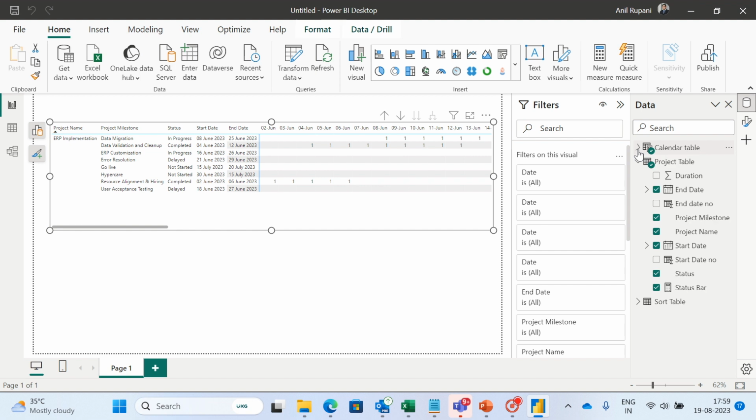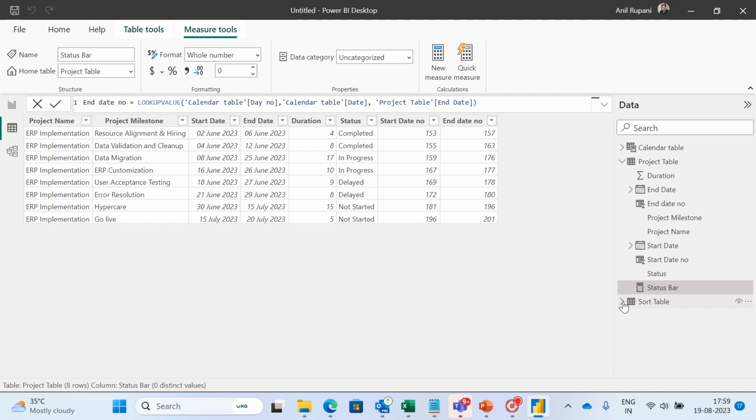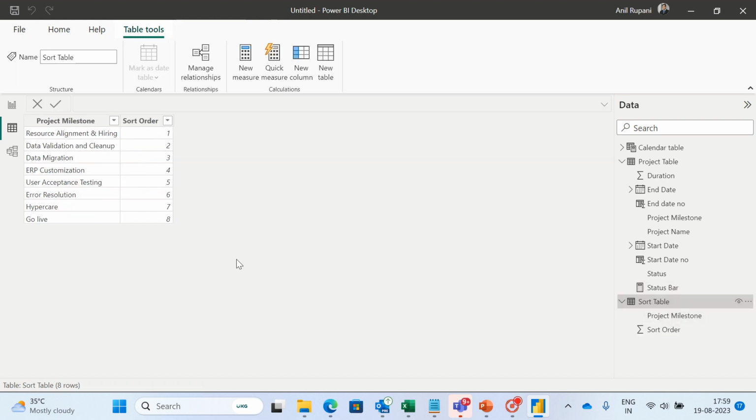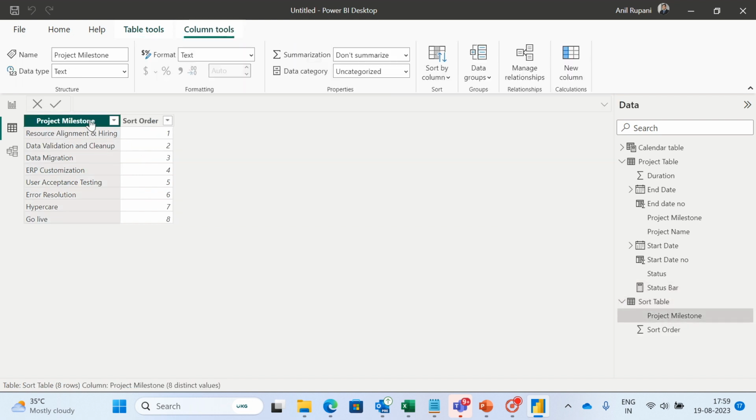Now you can see the sort table is appearing in the data. Now I'll have to go to my table view. I'll select sort table. I'll select project milestone, and here I will select sort by column. I will select the sort order. Now project milestone is sorted in the sort order mentioned.